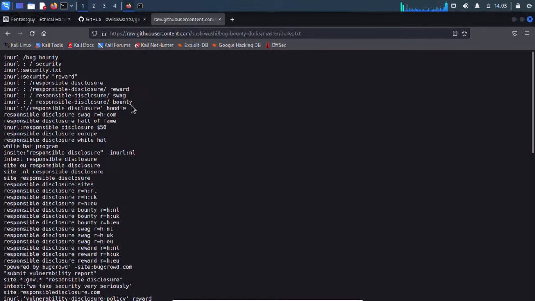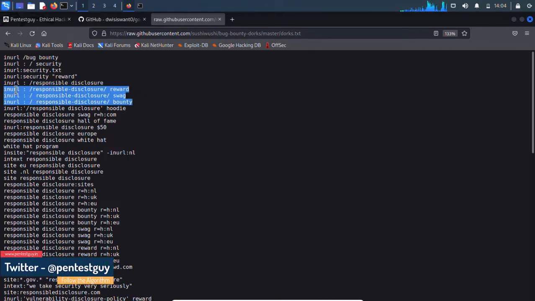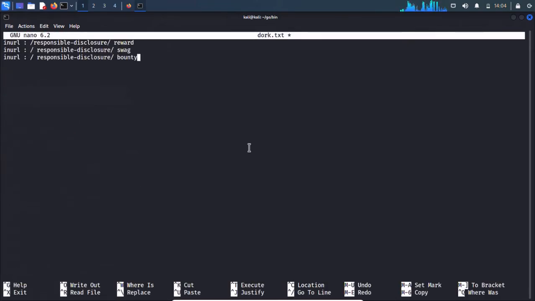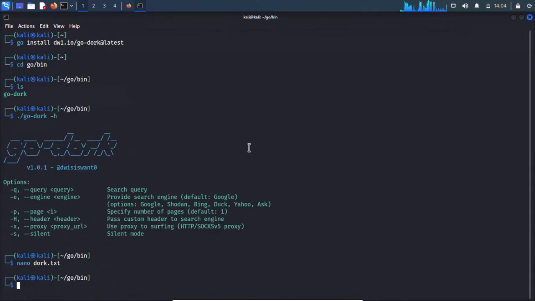I'm going to use some bug bounty or vulnerability disclosure related dorks. So let me copy a few of them. And I'm going to create a text file, let's say dork.txt. I'm going to paste it over here and I'm going to save this file.